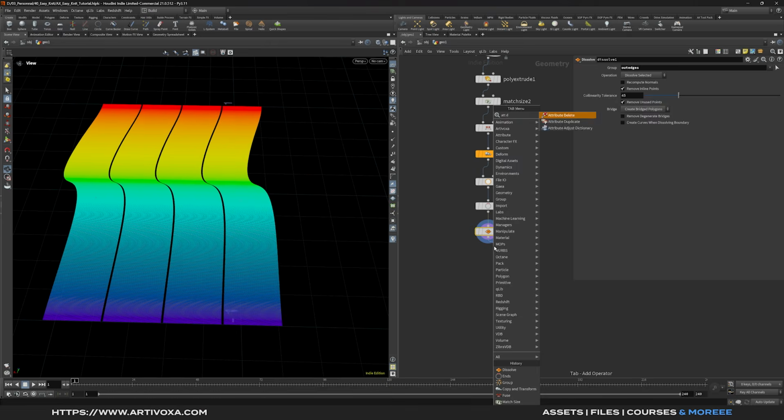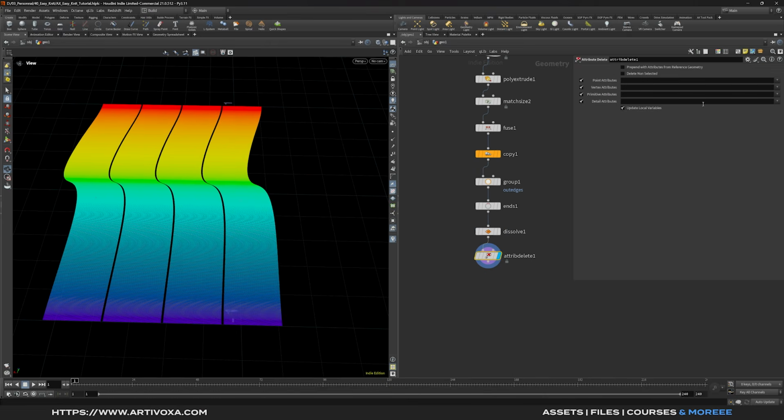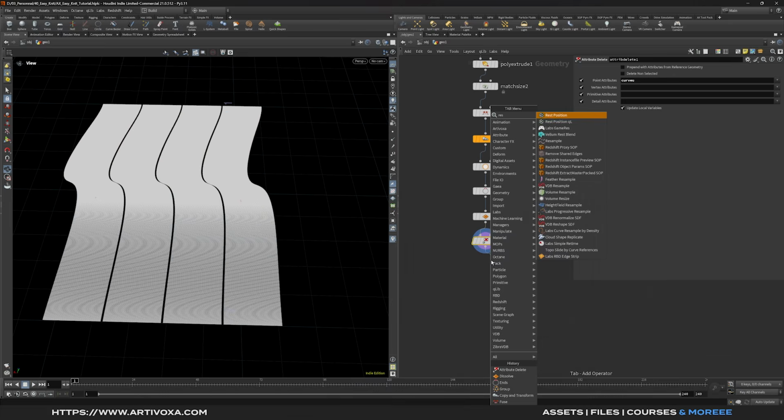So now let's add an attribute delete. And here with the attribute delete, you can go to point attribute and you can delete the curve view attribute. So now let's add a new resample node.